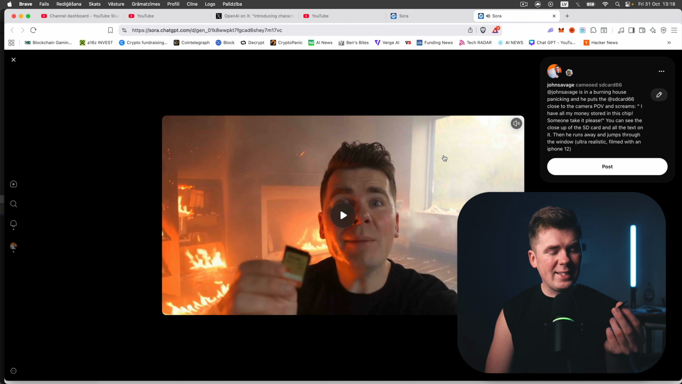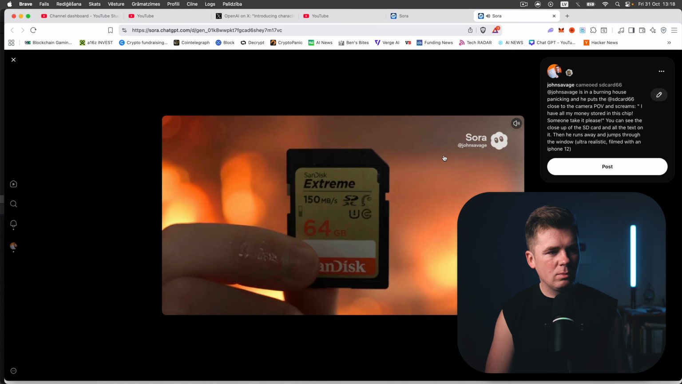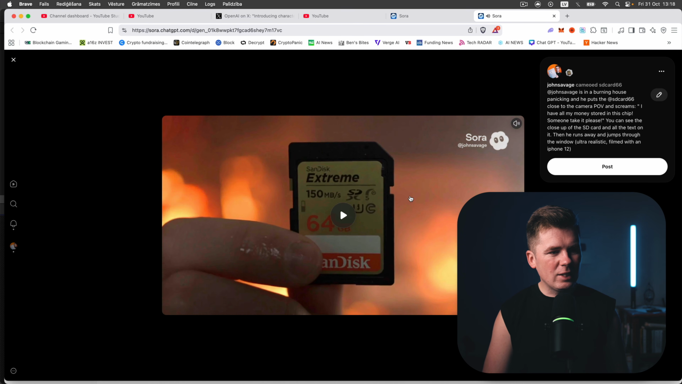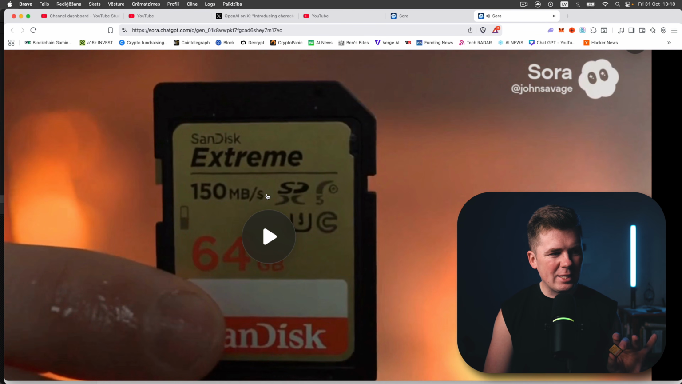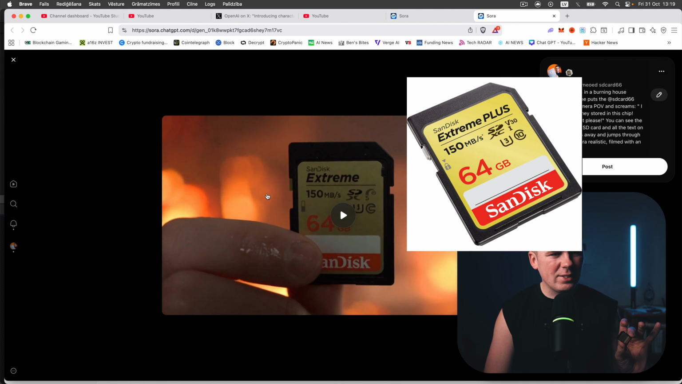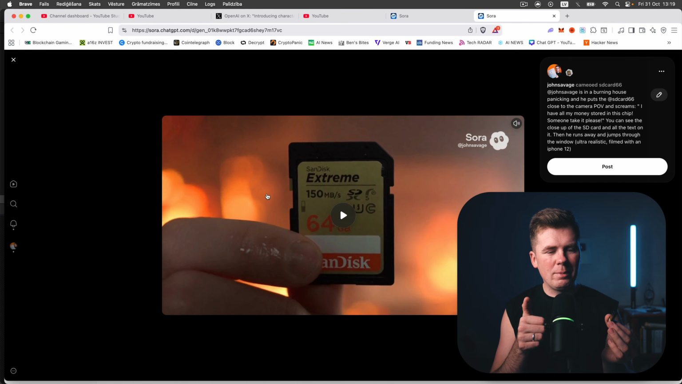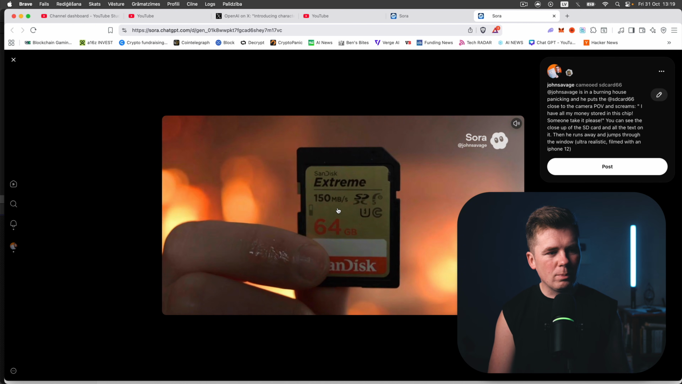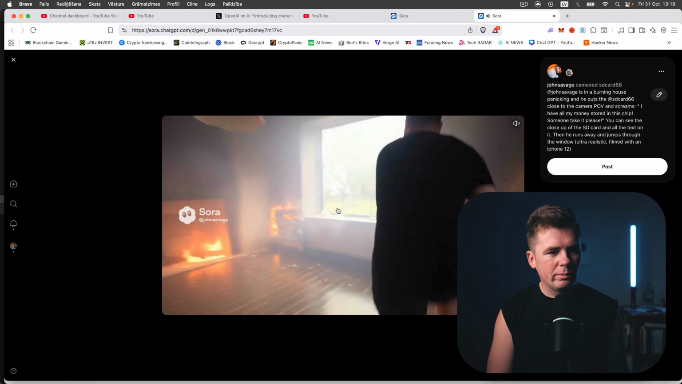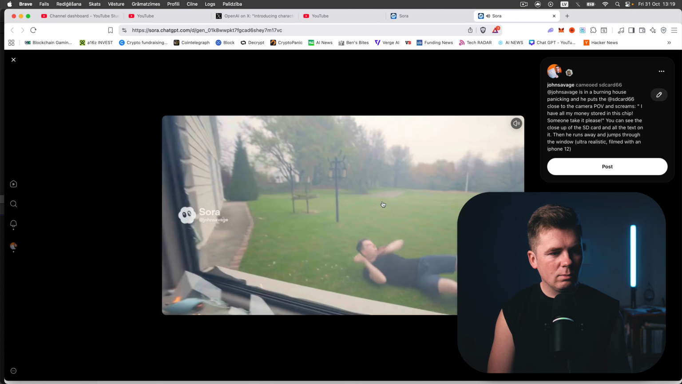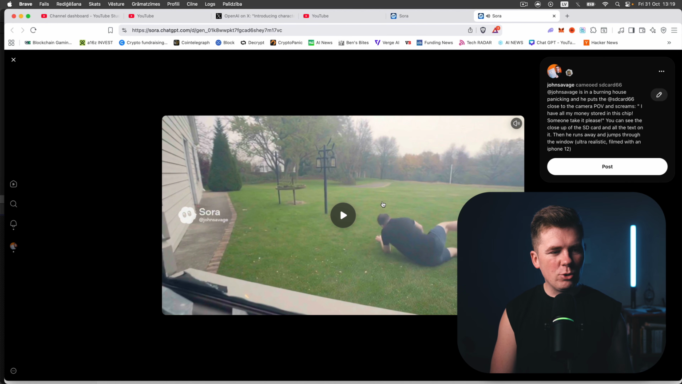So here is the second video with the SD card. It is basically me in a burning house. And if we zoom in, you can see this is spot on, perfect, all the details. What I did, I just used my phone, recorded a video of this card, and uploaded it to Sora 2. And the best part is that you can do this with any product you want.